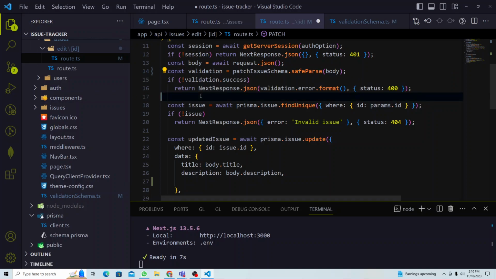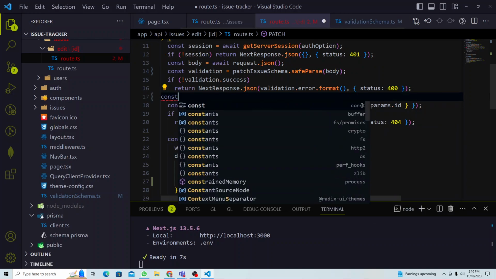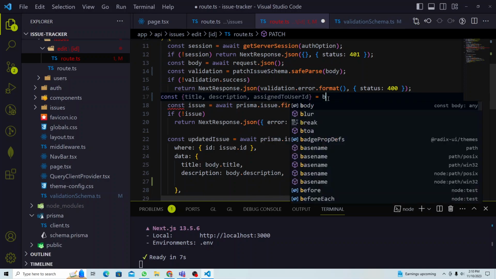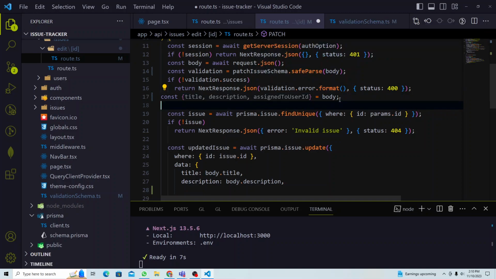So let's do one thing. This body has everything, like title, description, and assigned to user ID. So what I will do is destructure that here. That is the first step we're going to do. const, we're going to have title, description, and assignedToUserId from body. Clear? Because we don't have to write body.title, body.description and all that. With this it's going to be easy to write.